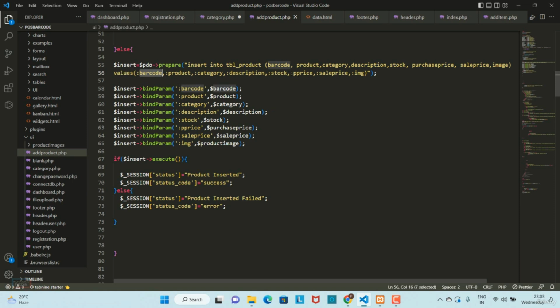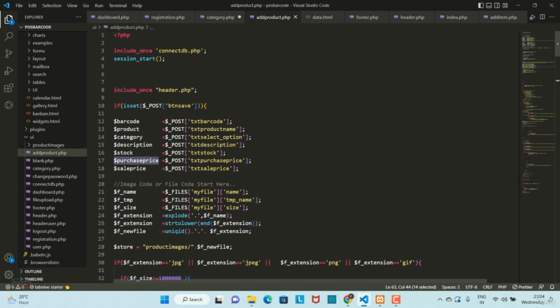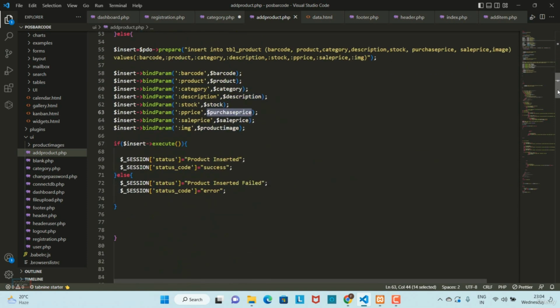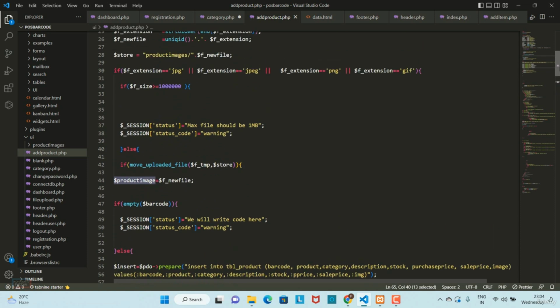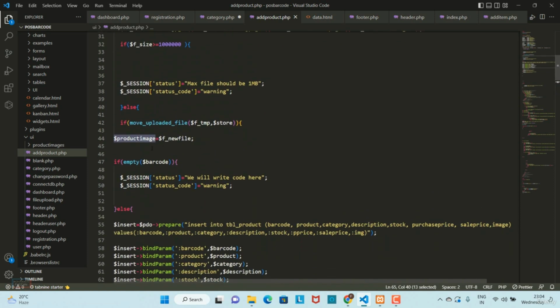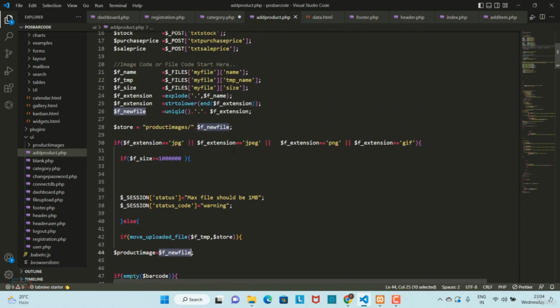Just like that, the placeholder is p price, and I have given here the p price in the first argument, and in the second argument I just pass here dollar purchase price from here. You can see that. Okay, dollar purchase price. After that, it's simple. I just pass here the dollar sale price, and here I just pass dollar product image. Dollar product image, where I am getting the image from this file, and this file you can see here. Okay, dollar new file.